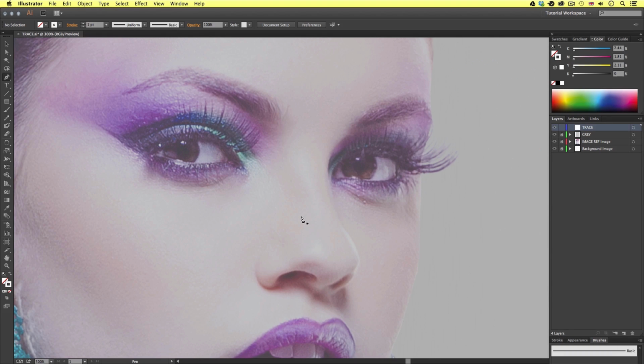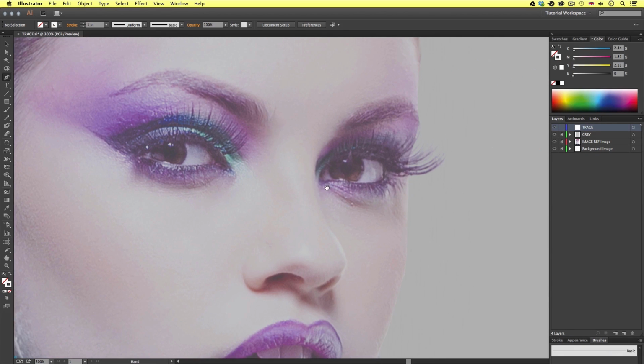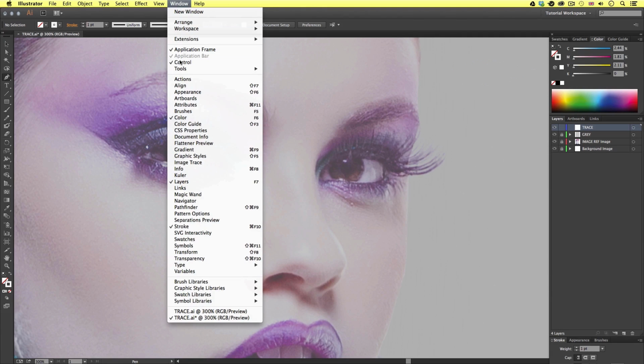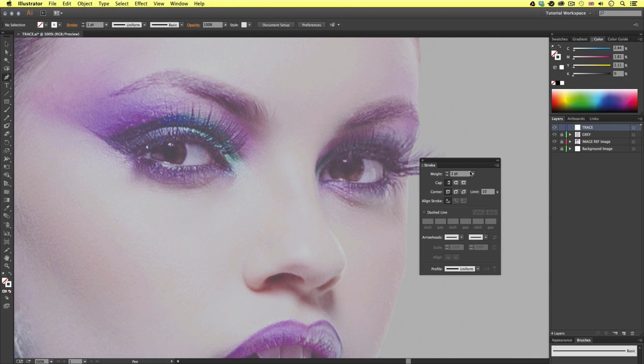Next, I will want to set my stroke size. Now, if you cannot see your stroke panel, you can come up to Window and select yours there. Once I can see the stroke panel, I'm going to click on the drop down and change the stroke size to 0.5. So this is going to make a nice thin white stroke when I start to trace my face.